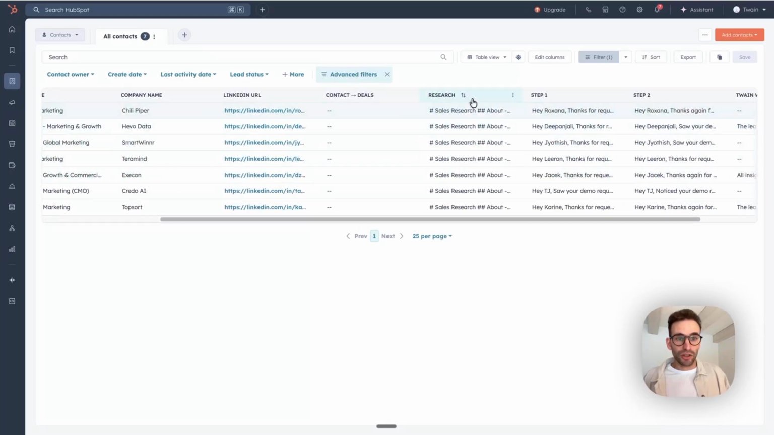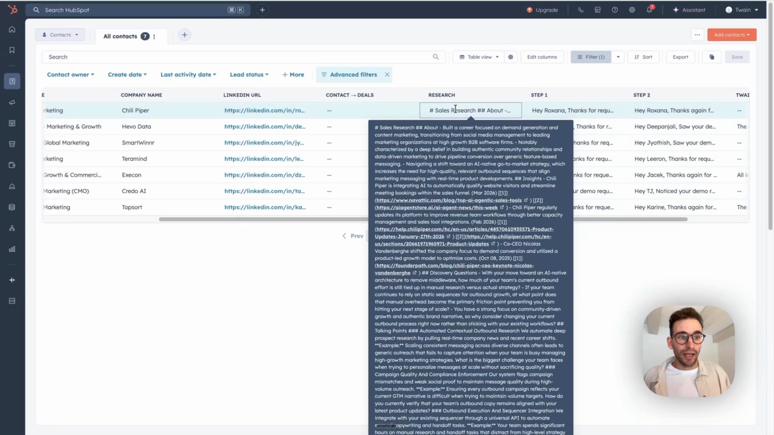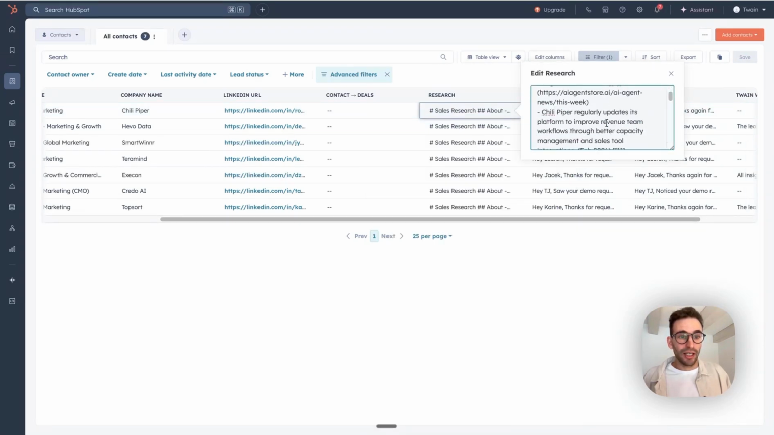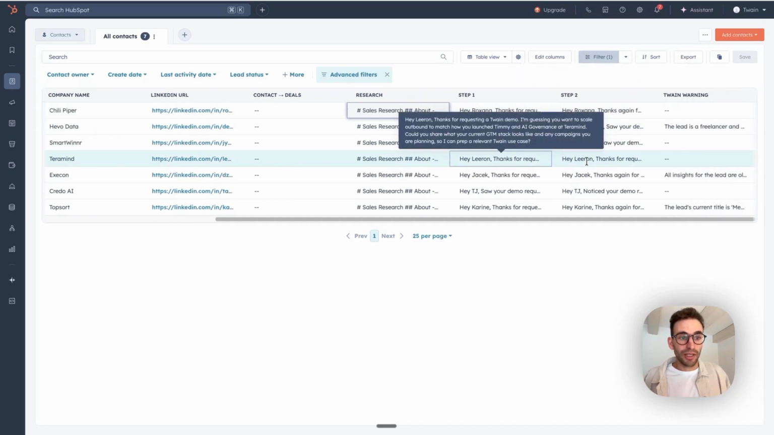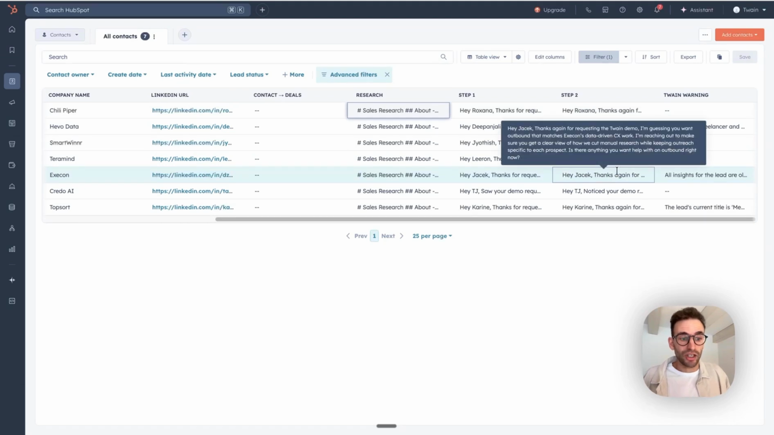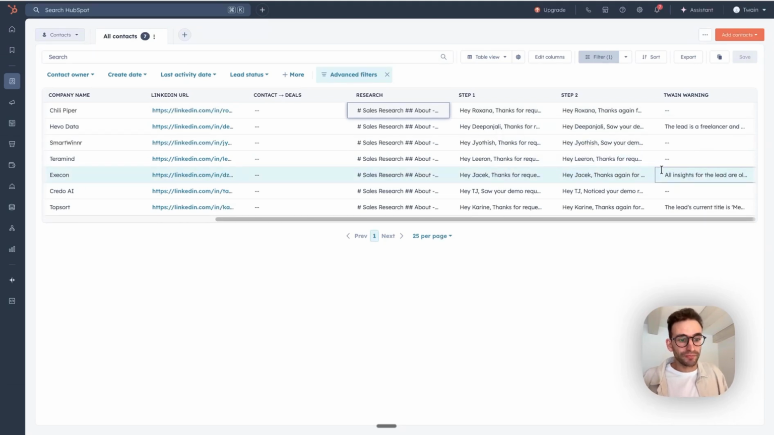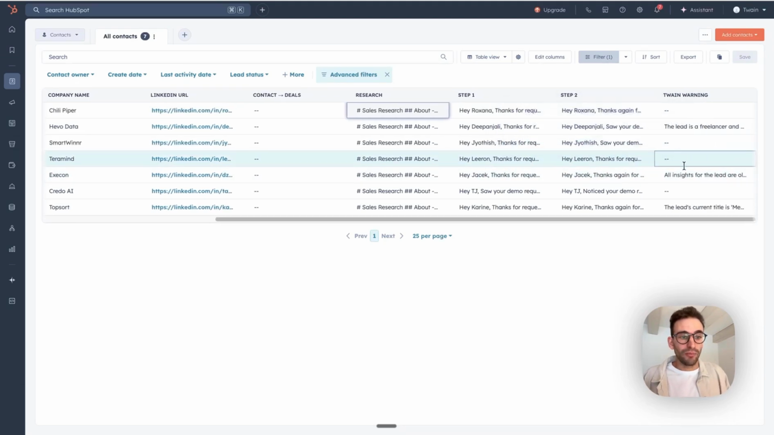You can see the research that we've pushed across. And what you can see is all the inputs all the way from insights to discovery questions and call openers, as well as the 2-step emails. And in this case, I did actually want the warnings to be pushed through, and here they are.